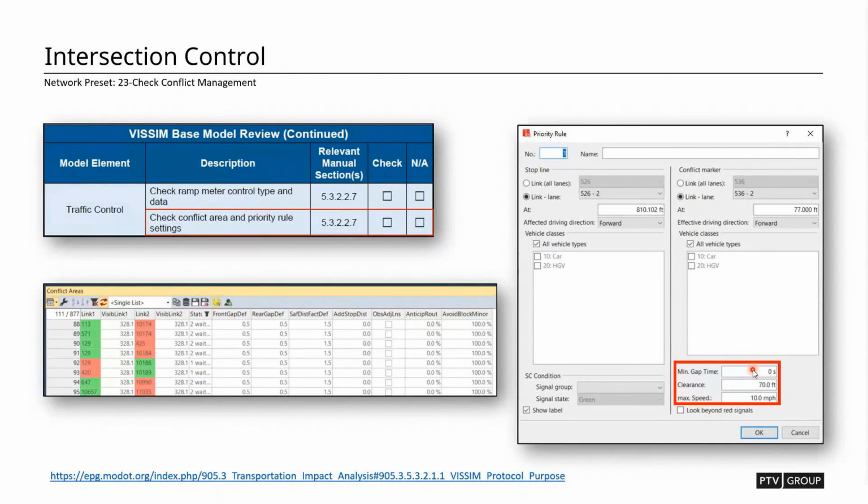And this is just seen as like a critical gap, right? And so this is just, what is an acceptable gap to merge into? If the gap is bigger than this value, then you'll merge in. If not, then you won't. So you can kind of think of it like a critical gap value.